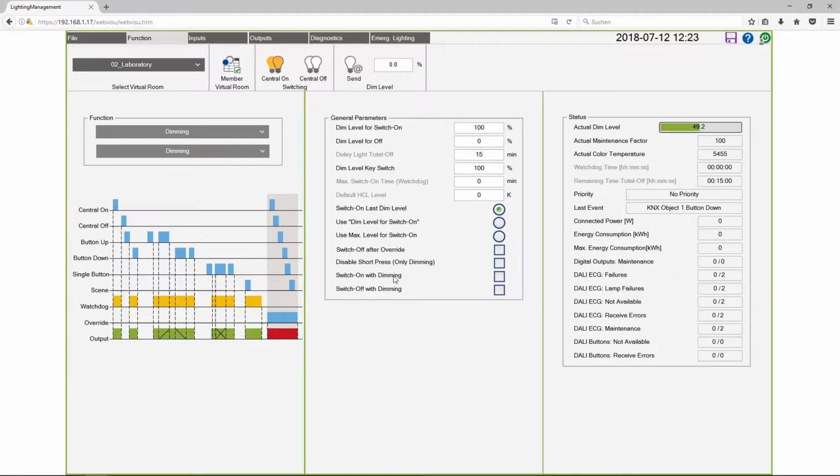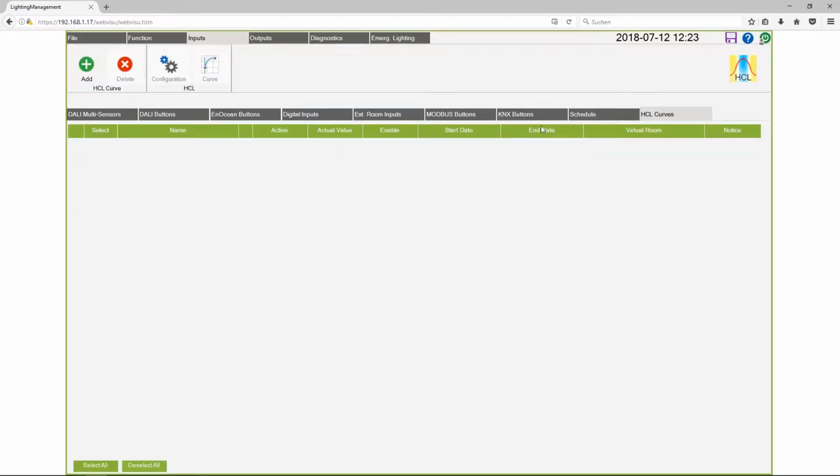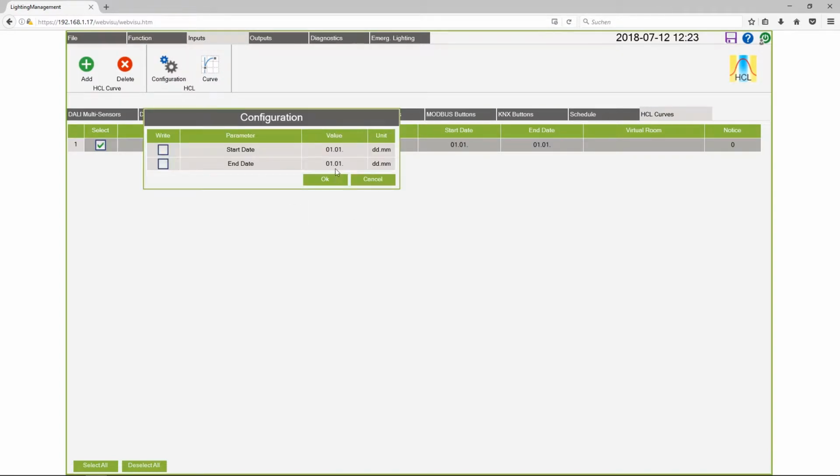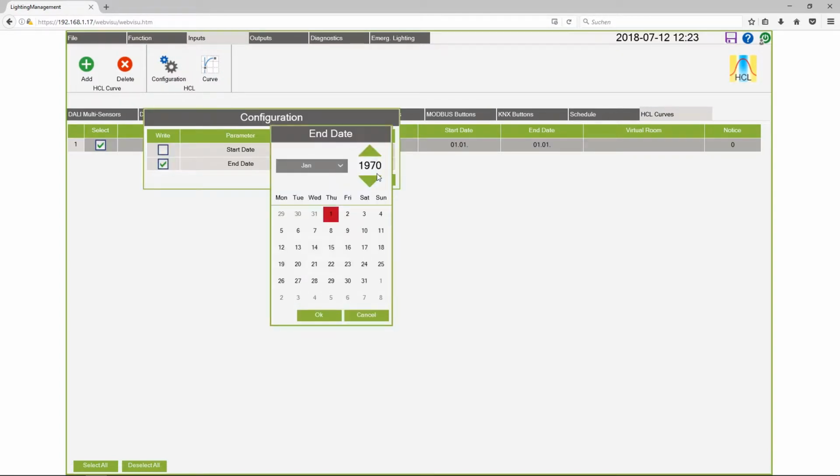The application starts in the view function, but I will switch over to inputs. And here on the right side you see HCL curves. Here you can add a HCL curve, and the first step is to configure the activation period of this curve. So from the 1st January to, for example, July the 31.